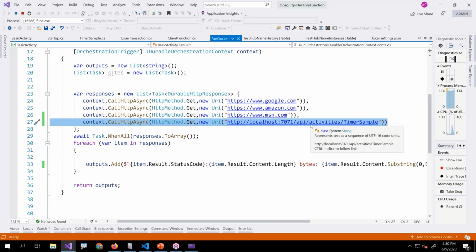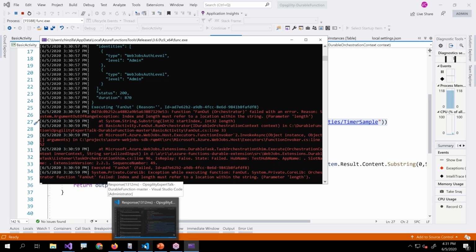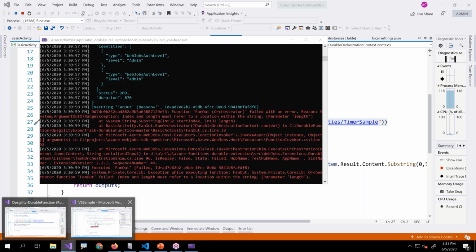when the timer sample is done, all the tasks are completed, and then all the output becomes available at once. Okay, great. All right, so some of them have less than 500 characters. Okay, no worries.